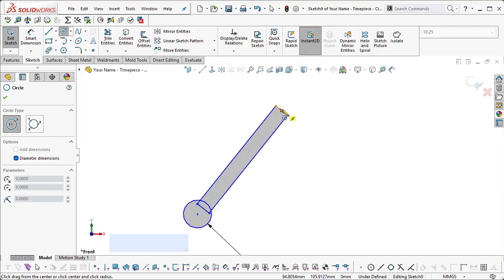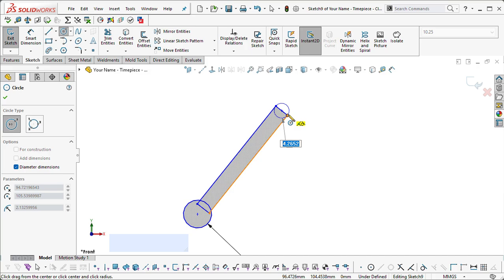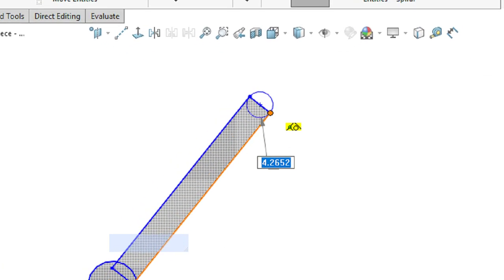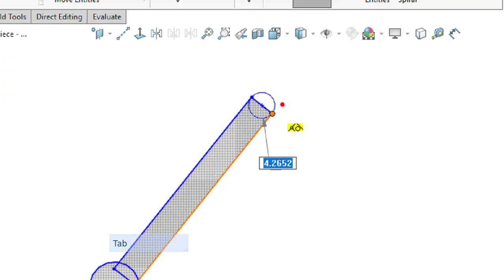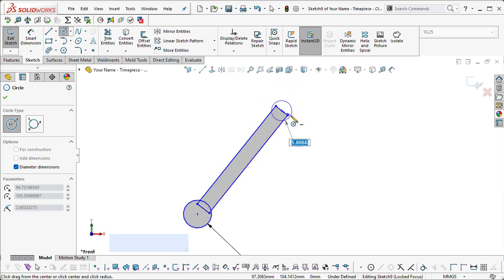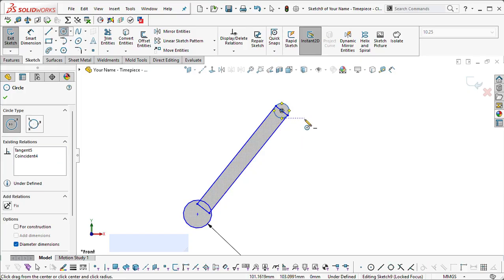So I'm going to wait for my mouse to snap to the center of that line, let go, and then I'm going to wait for it to snap to that end there and wait for it to show me both of these here. So it should be coincident and tangent. If it doesn't, don't stress too much. If it just shows coincident, I'll show you how to fix that later.